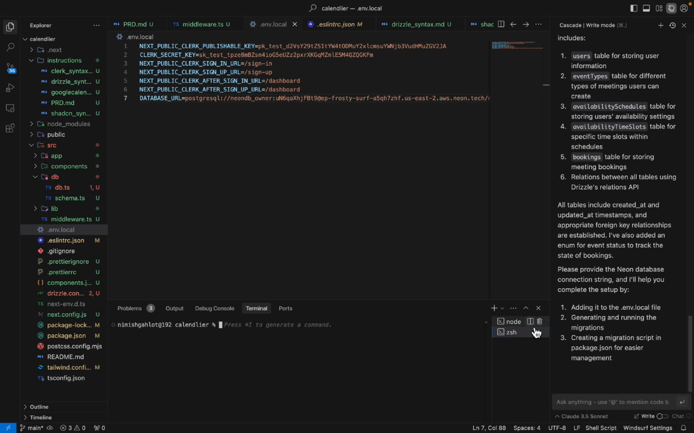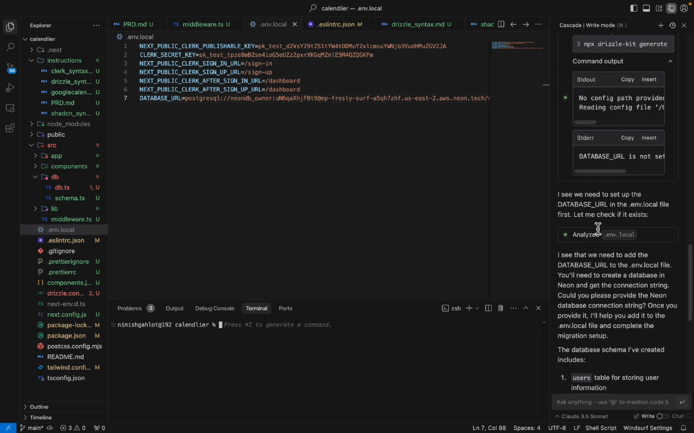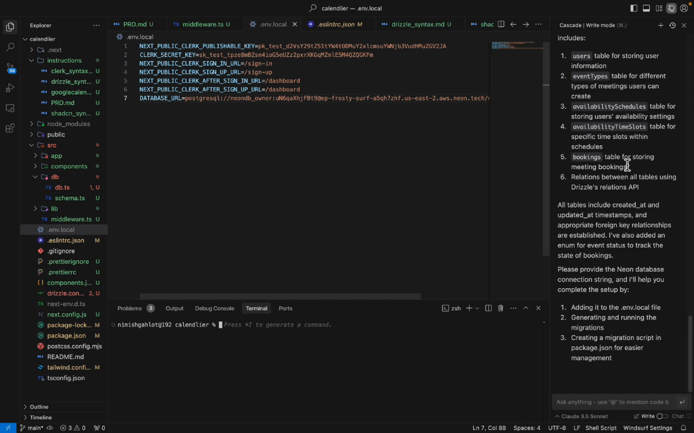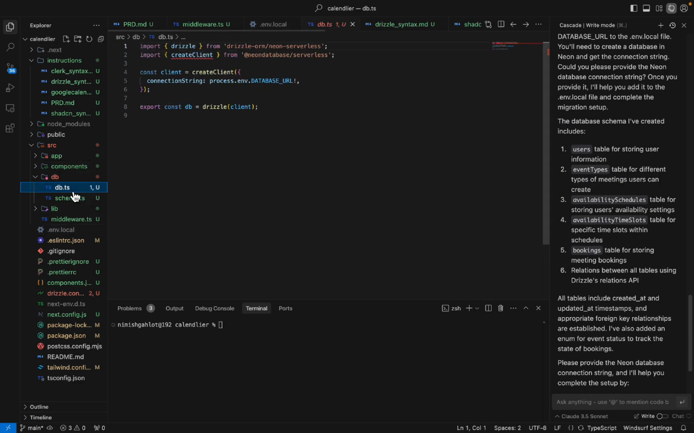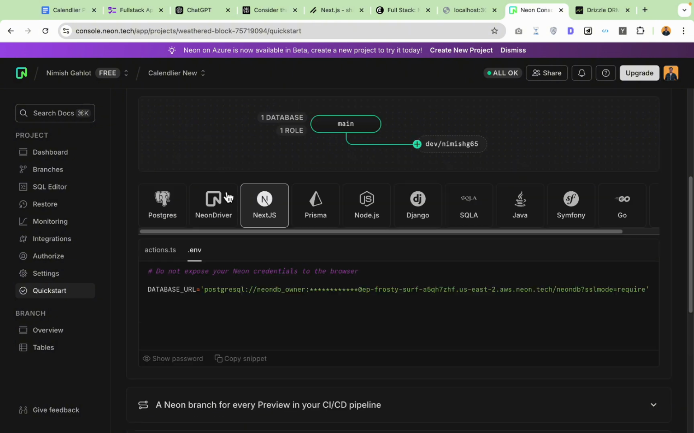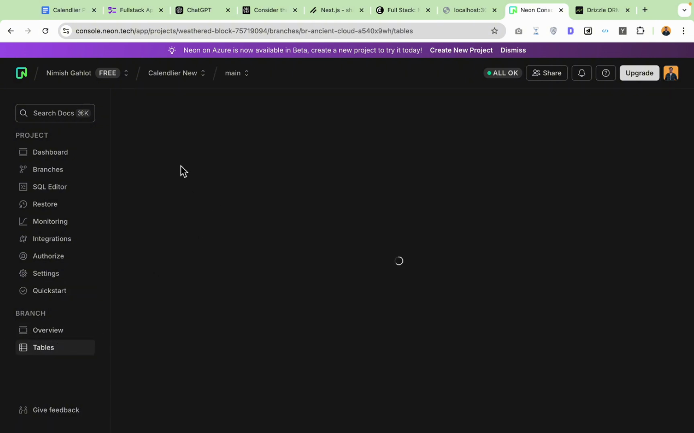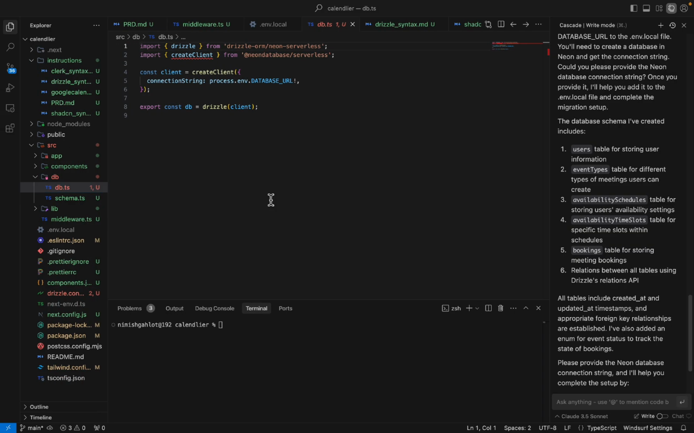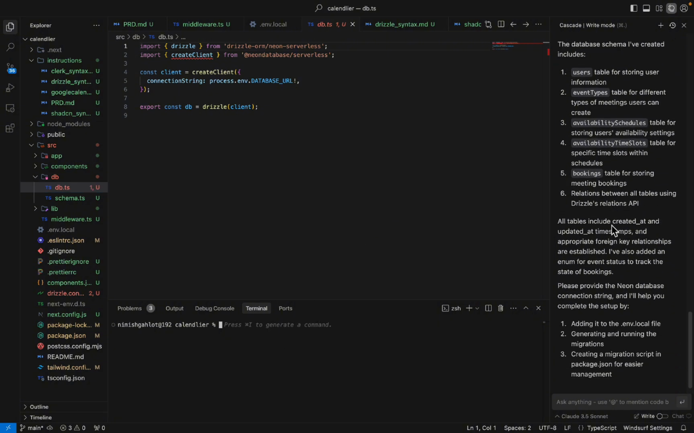Let's kill this terminal window and start our server again. Also, since we have pushed these database changes, we should be seeing them in our database. So let's go here in the tables. Within the tables, the tables have not been created. So it seems that the changes were not pushed.